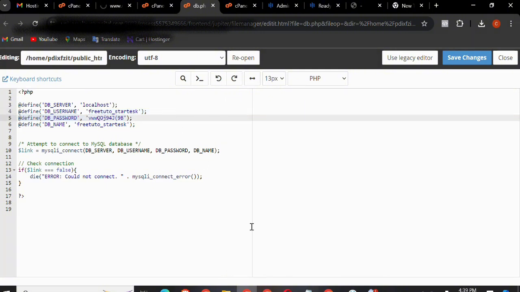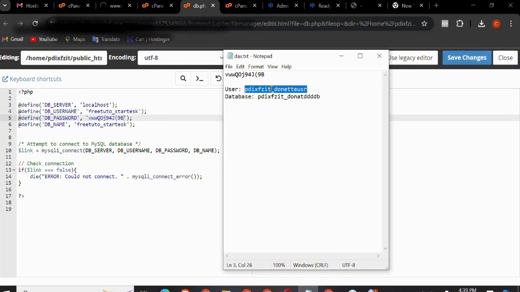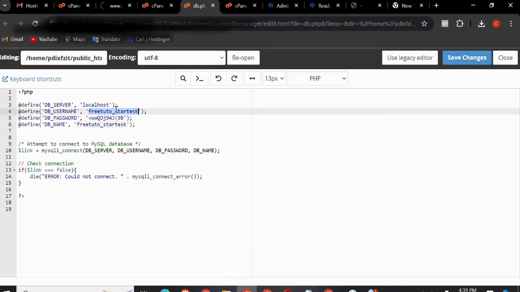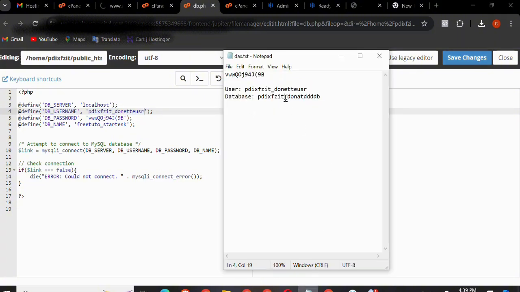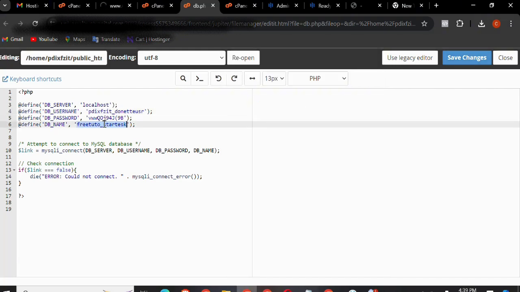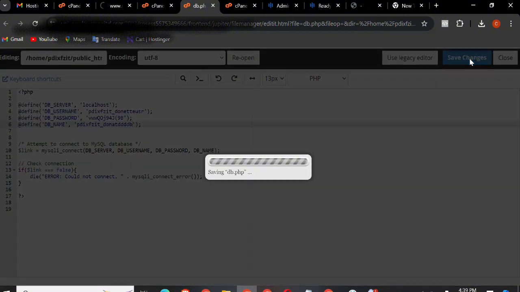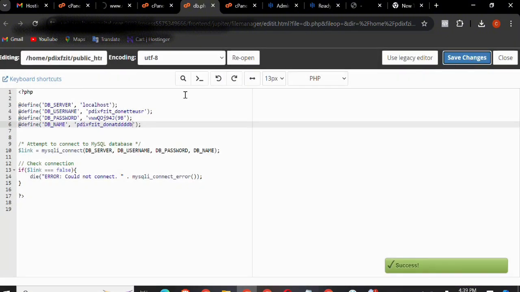Control V to paste. I come back here, I get my database username, I copy that. This is my database username. I double click and Control V to paste, and then I get my database name. I Control C, come back here, double click and Control V to paste. So this is good for me, I just have to click on save changes and we are good to go, guys. So this is still importing.